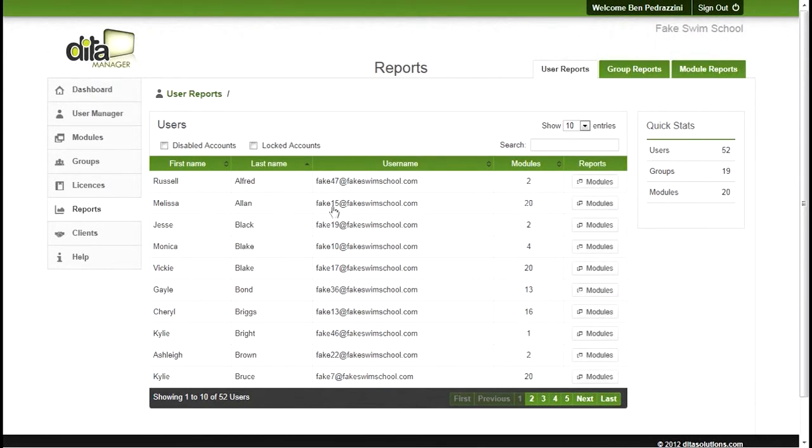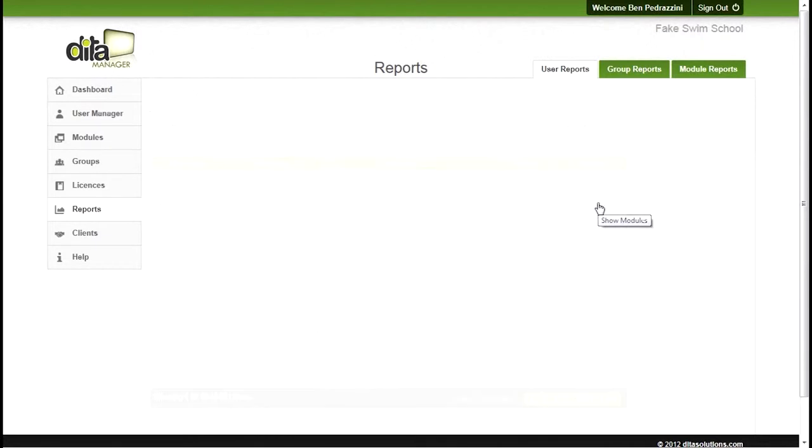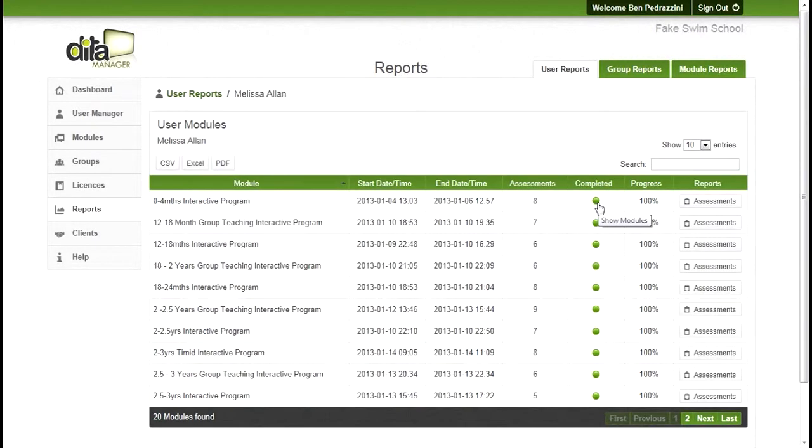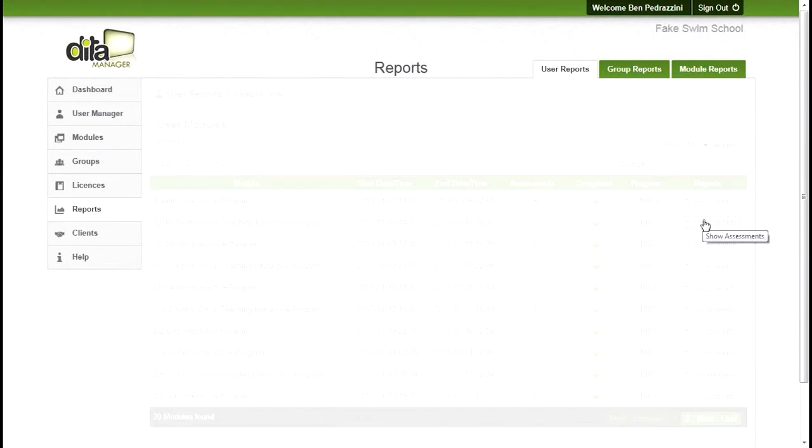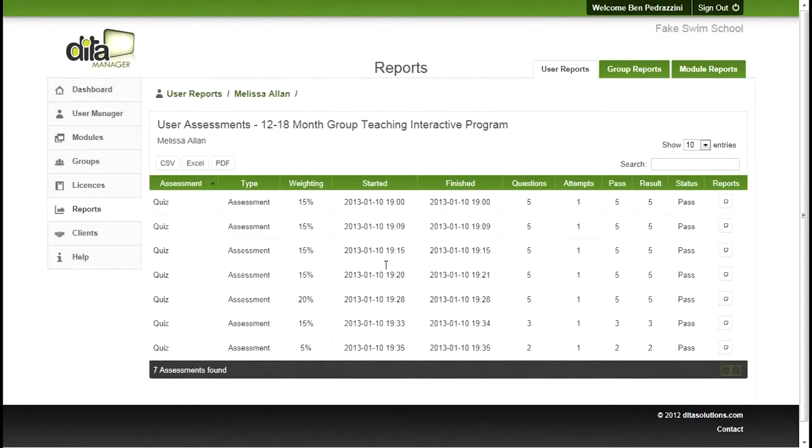So if we look at Melissa here and click on her reports, then we can see all of the modules that she's working on. She's very good. She's completed a lot of these, and in particular, we can go to one of those modules and have a look at her assessments for that module. And that's loaded up there.